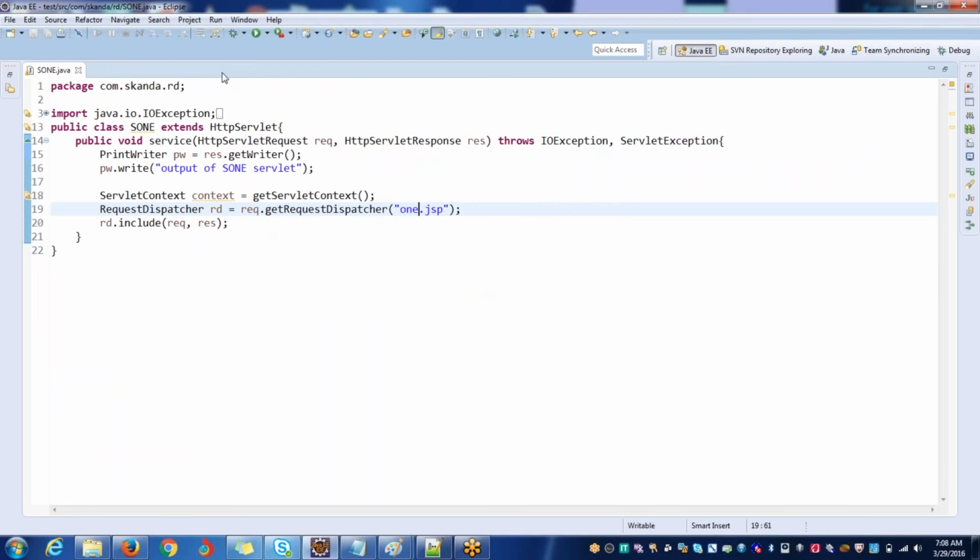So in yesterday's class, we have seen that we can get the request dispatcher object in two ways, right? One is by using the request object, or by using the servlet context object, right? So let us do one thing. I'll show you in the working copy how it works. Let me comment this section. I'm using the request only.